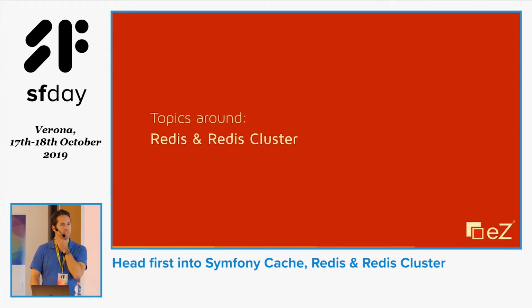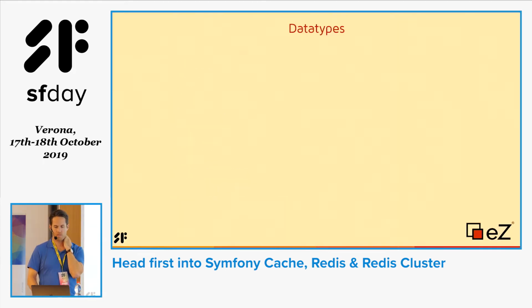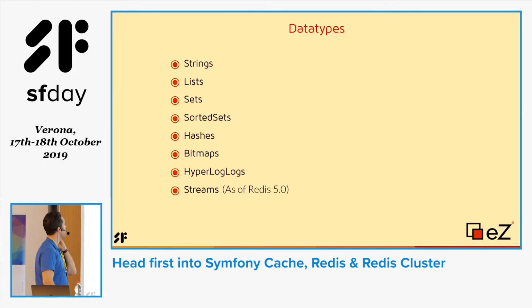So talking about Redis and Redis Cluster, let's maybe dig a bit into that. First on Redis, I talked about data types. It's worth mentioning them. You have strings, you have lists, you have sets. We'll come back to sets in a bit with more details. We have sorted sets, hashes, bitmaps, HyperLogLogs. Don't ask me what it is, I haven't used it. But it's streams, very advanced. There was actually a talk at Symfony Live Berlin on this, so if you're interested in that, find it online.